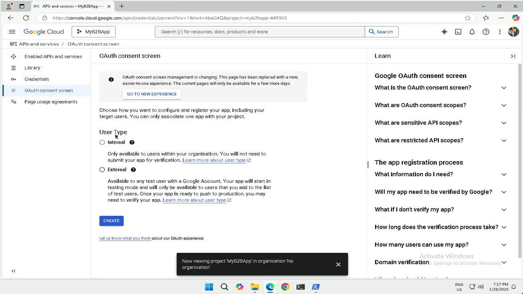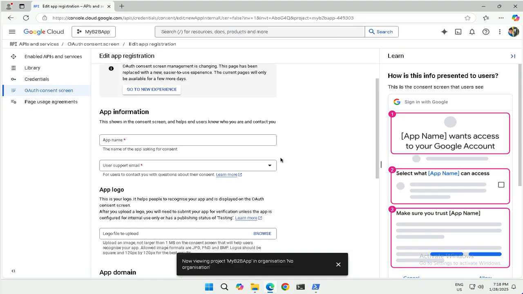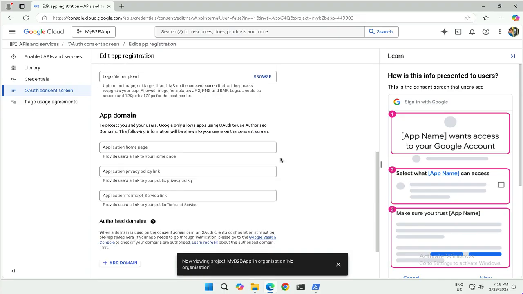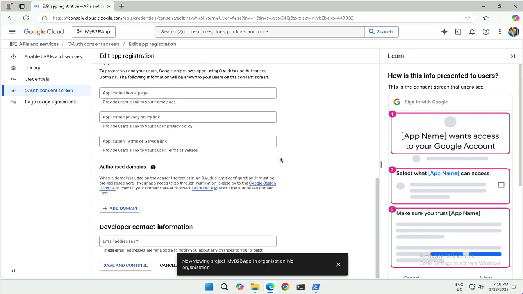Like user type, you're going to use internal or external. In our case, we will use the external users. I'll click on create. So the OAuth consent screen will have the app name, the support email ID I can provide, the logo of the app. So it is that app that comes with a consent for the user on behalf of the organization and can continue to access the applications from a different business with which the federation has been set up.